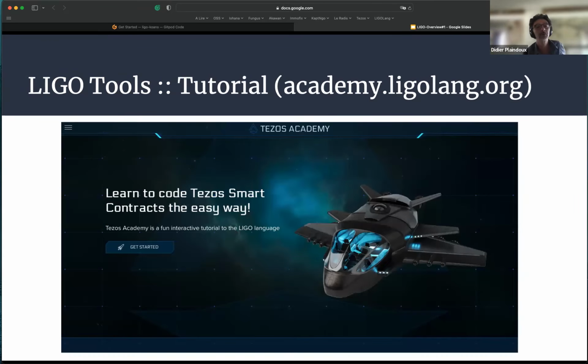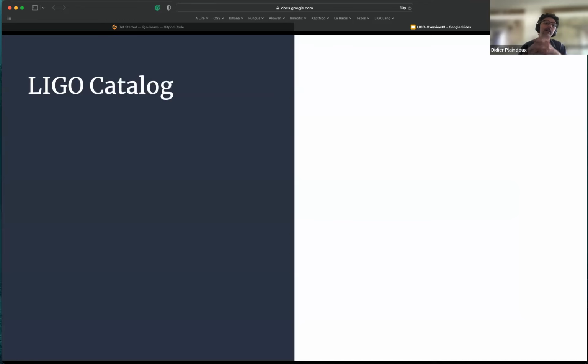We also have tools like tutorials. You have academy.ligolang.org, which introduces the language step by step, as we are going to do today. It covers each syntax, so if you want to perform the same exercises, you can do it in JsLIGO, CameLIGO, and so on. You can improve your knowledge and increase your skills thanks to this academy. It is free access.